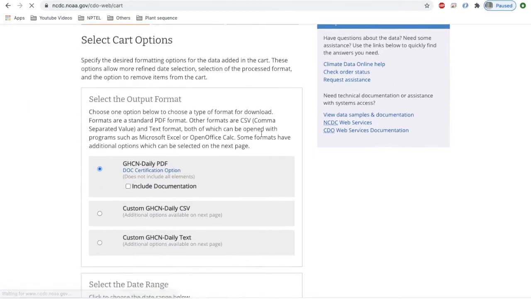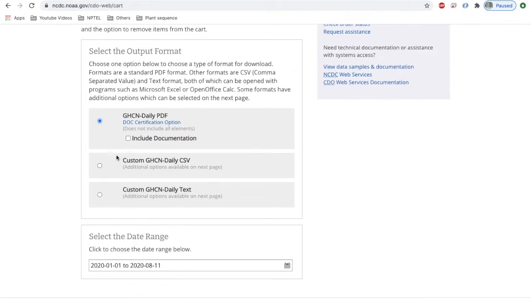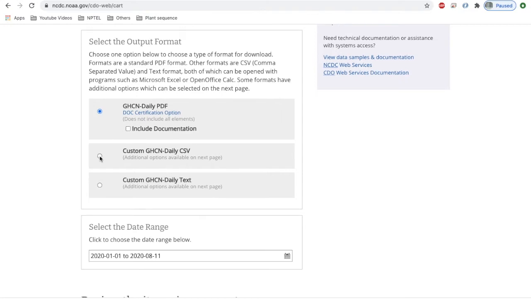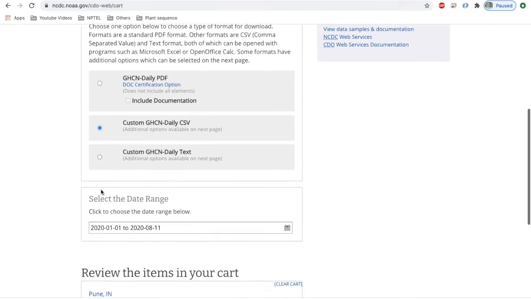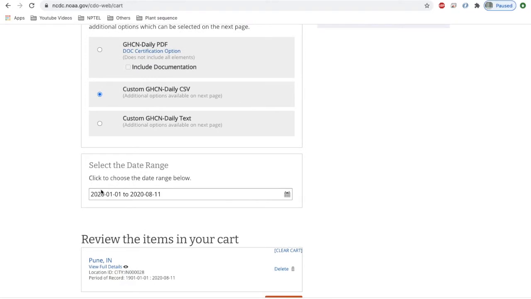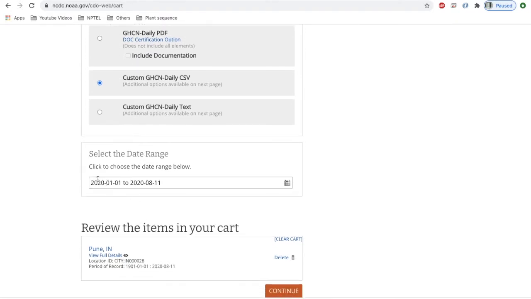Alright, now we have to select the type of format in which we want data. You can take it in PDF format, CSV format, or plain text. I would here select CSV format. Also note the date range for which data is requested. Now we will review the order.